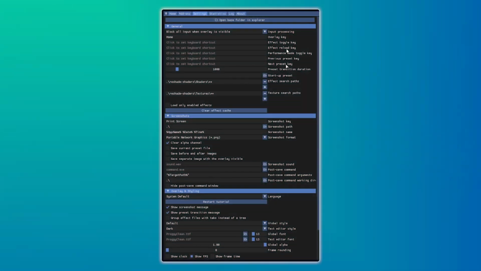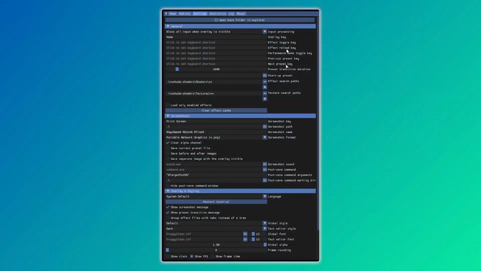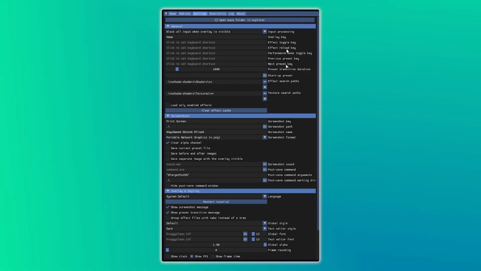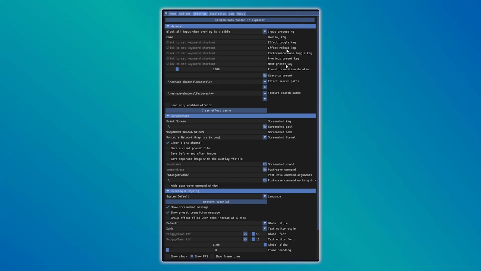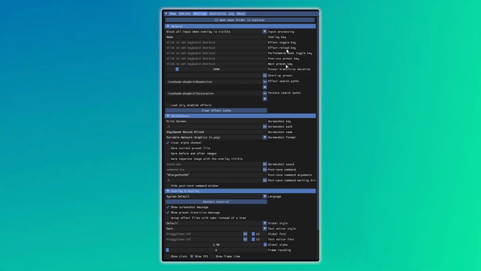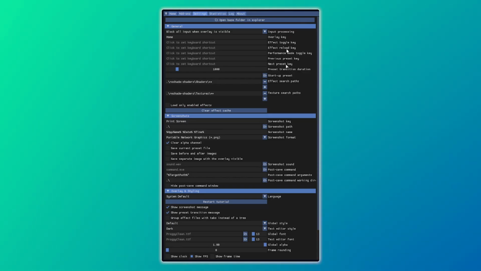First, launch your game where Reshade is installed. Once you are inside the game, open the Reshade menu. You can usually do this by pressing the home key on your keyboard. When the menu opens, look for the Settings tab.